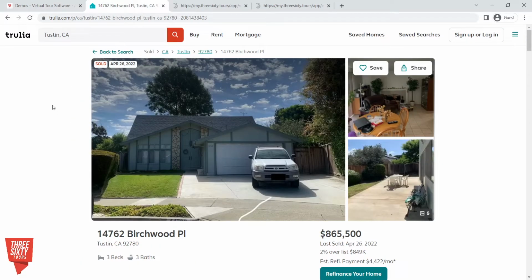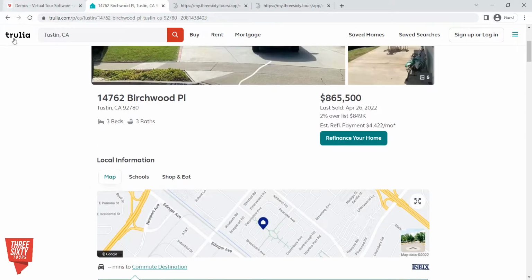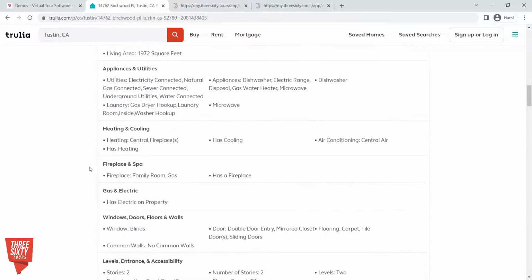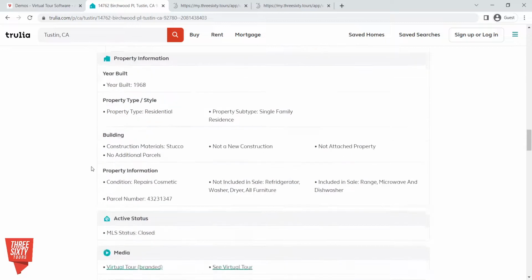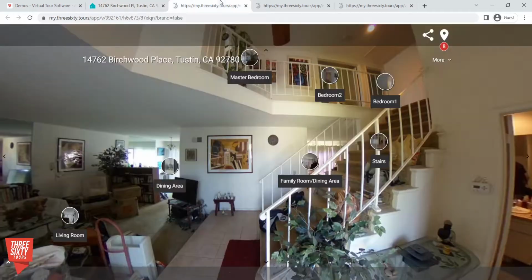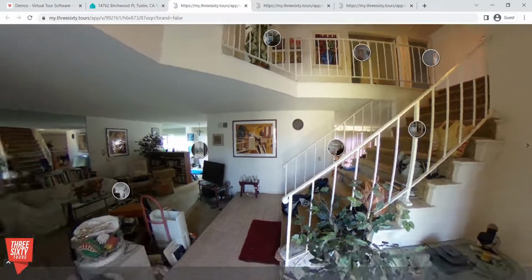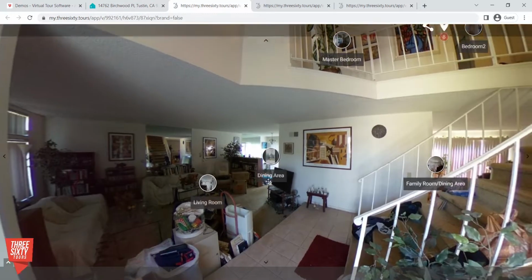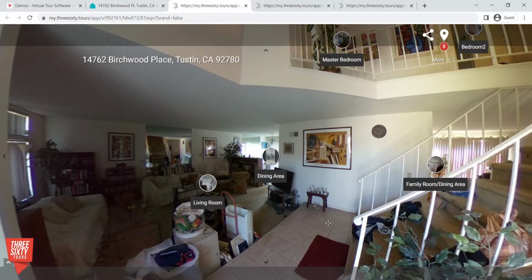The first tour that I'm going to show you is of a residential property that was listed on Trulia. The property was sold, no surprise there. Properties with virtual tours get sold faster than properties without. So here I click on the virtual tour of the property, and this is a nice residential property. And everything's properly labeled, living room, dining room.